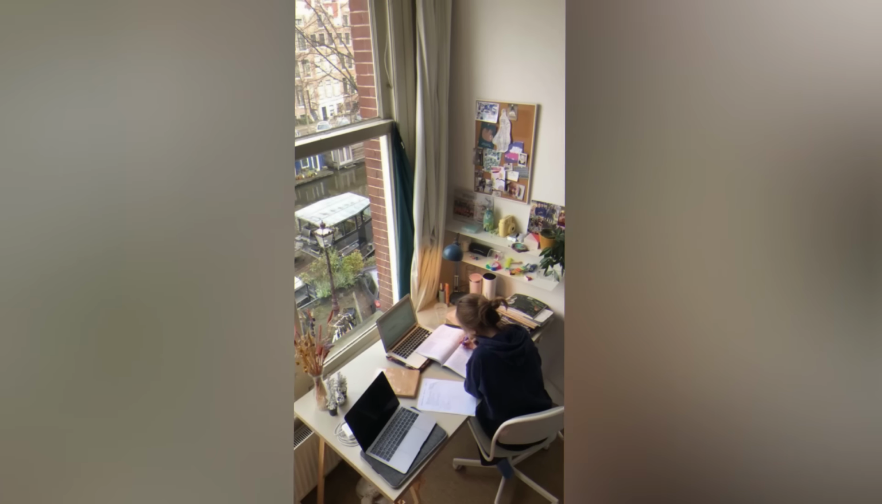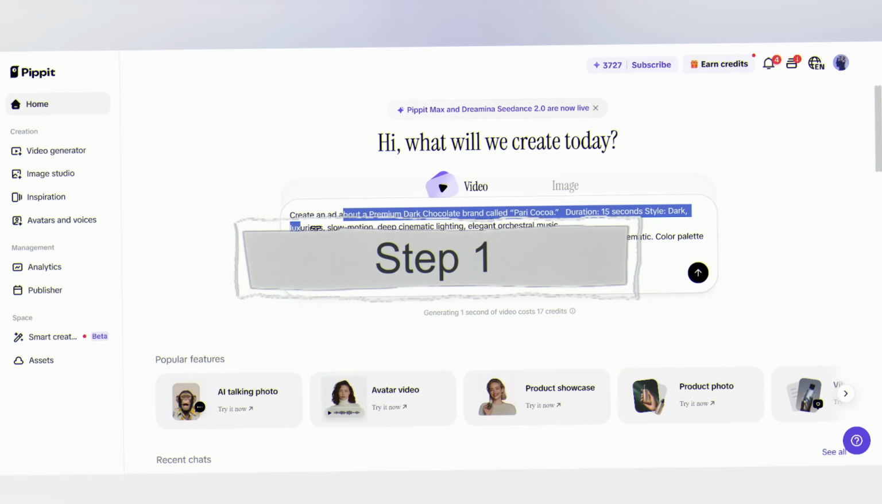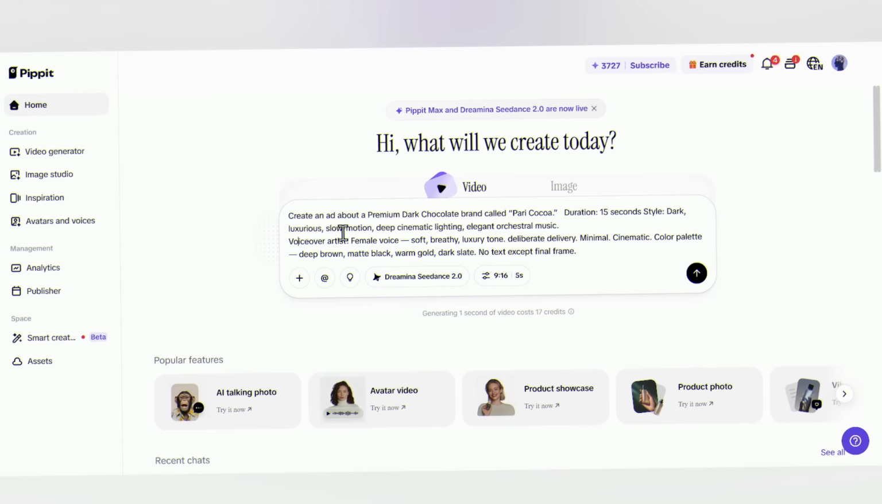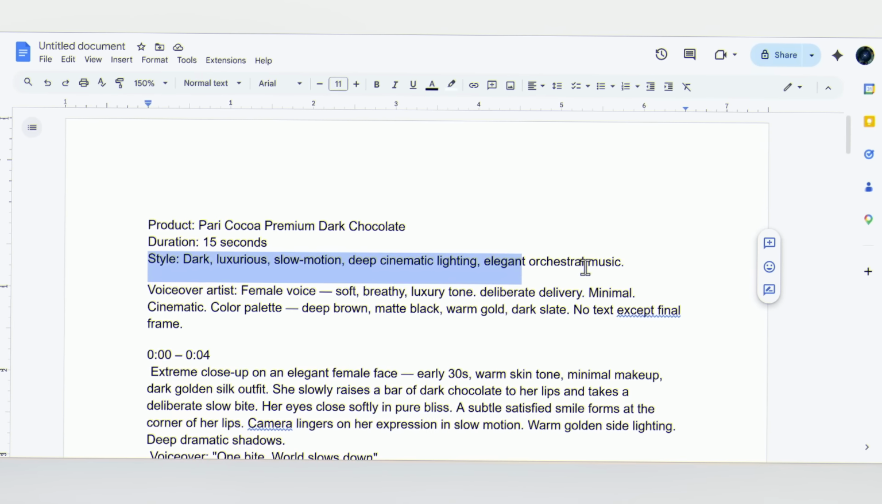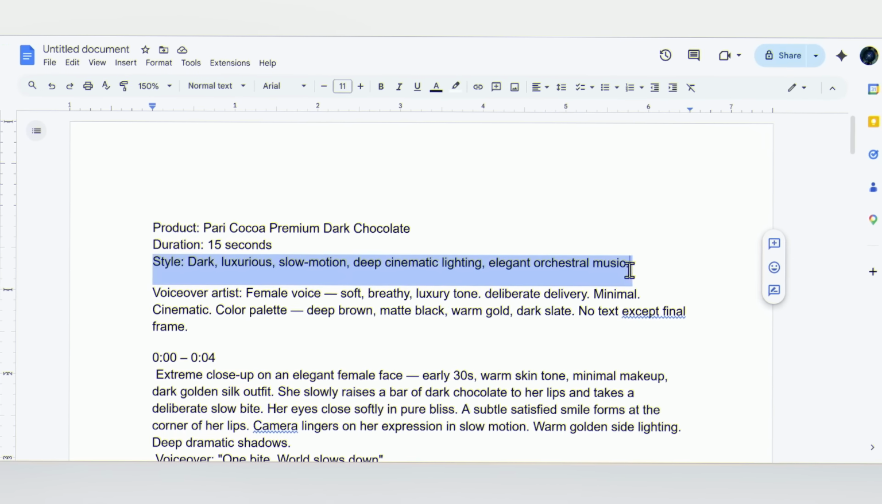level. The formula. Before I send you to try this yourself, let me give you the exact formula I used for the Pari Cocoa ad. Because the prompt is everything. Step 1. Name your product and brand. Be specific. Step 2. Set the duration. 10 seconds, 15, 30, your call. Step 3. Define the style and mood. Dark and luxurious, warm and emotional, clean and minimal.